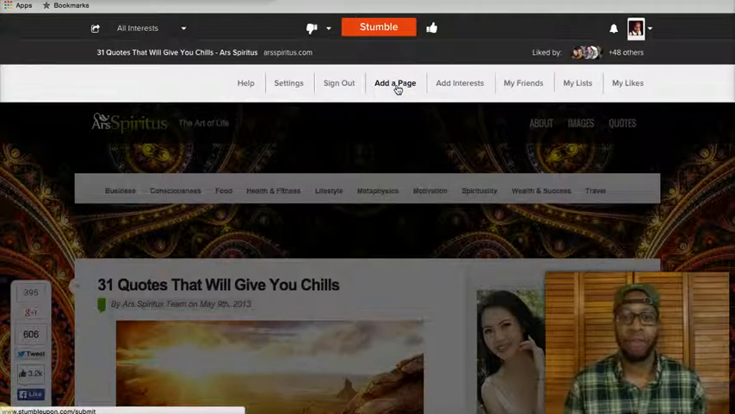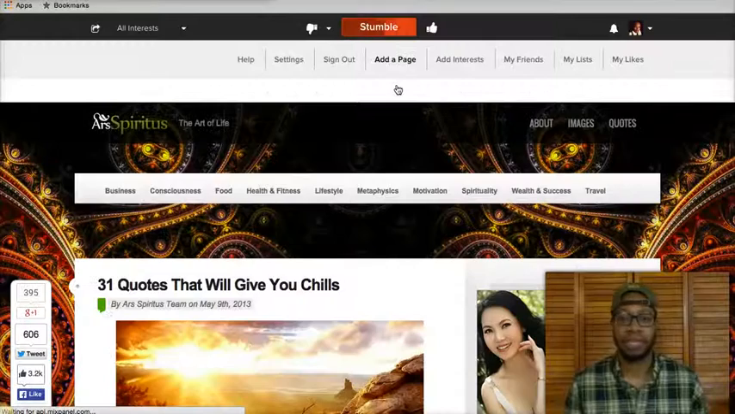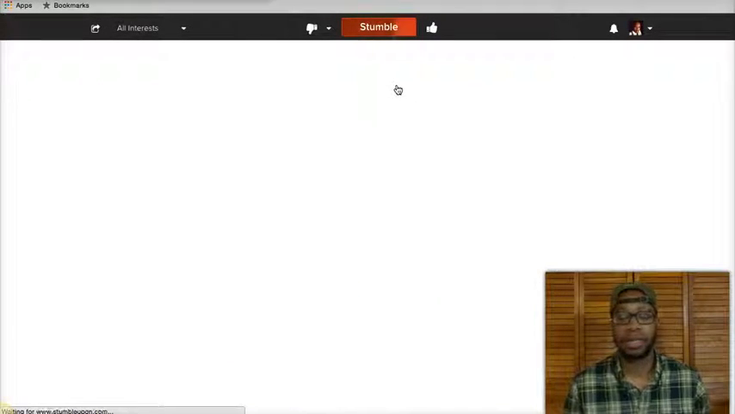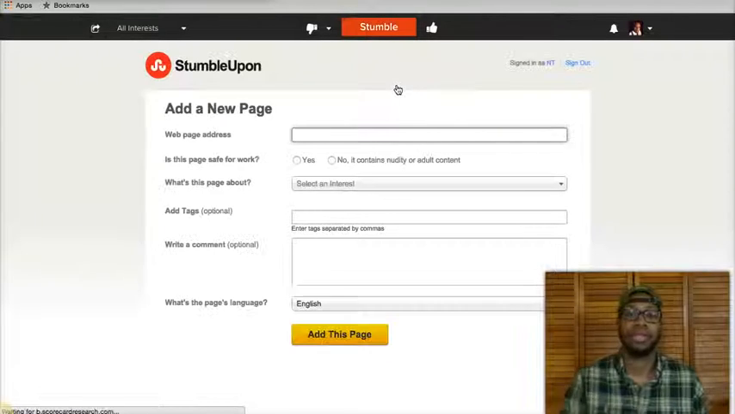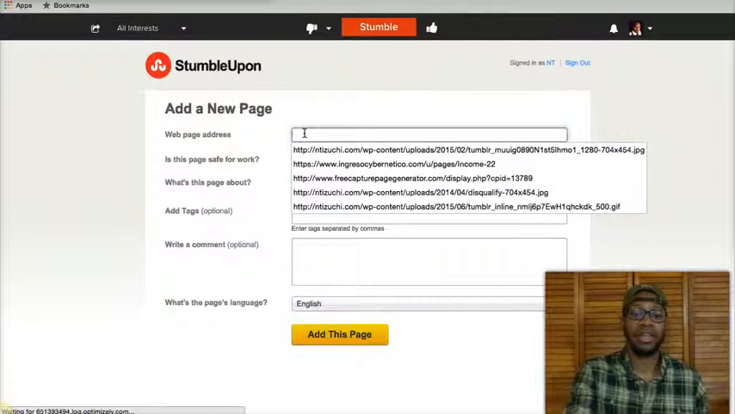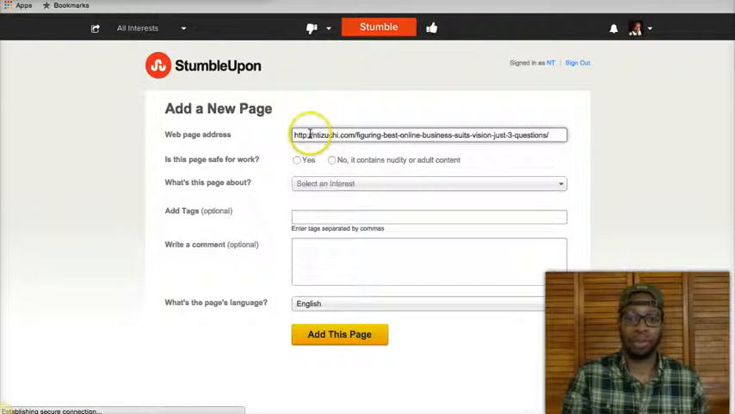So you just go here, click Add Page. Okay, give it a second to load. Come on, come on. There we go. All right, so then you would come here, it says web address, right? So you would just take the URL address of your new blog post, right? And then it says, is this page, and then you would just literally answer these questions.